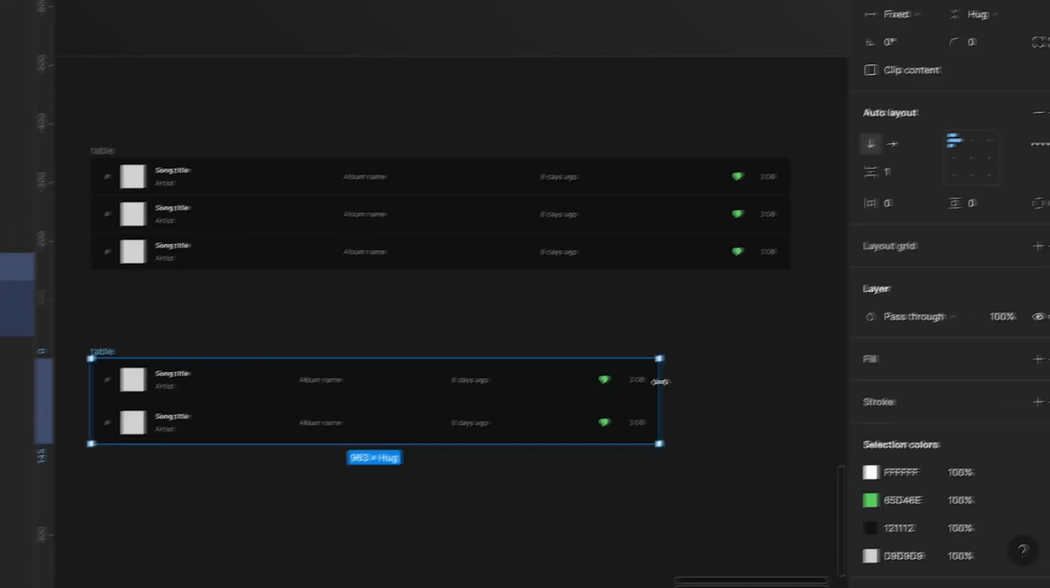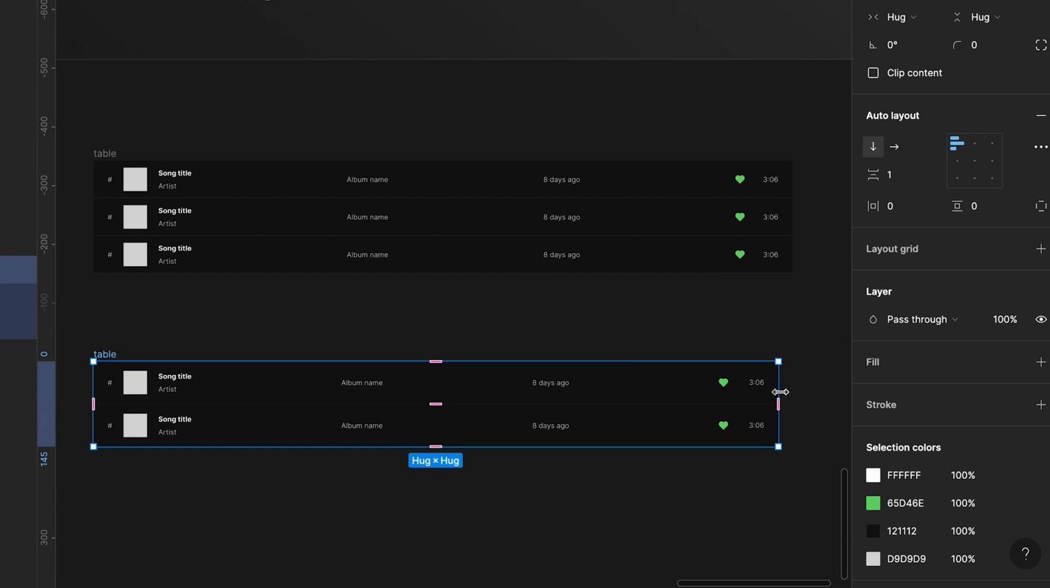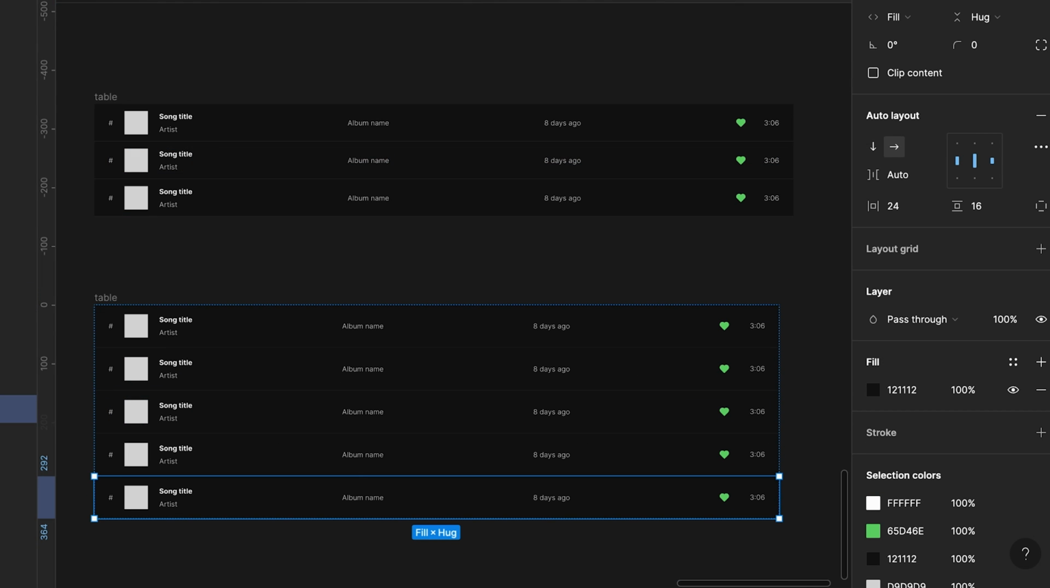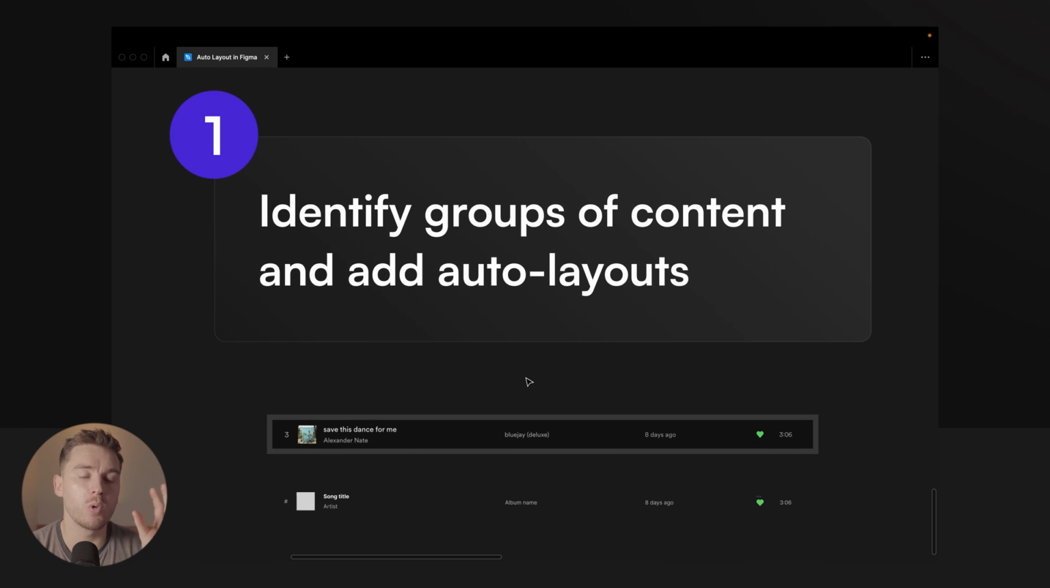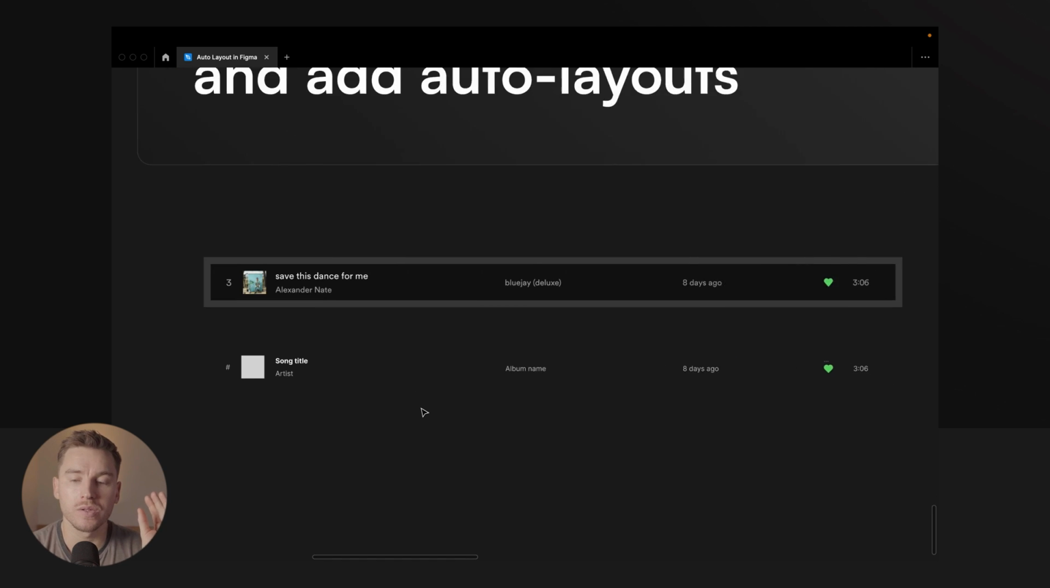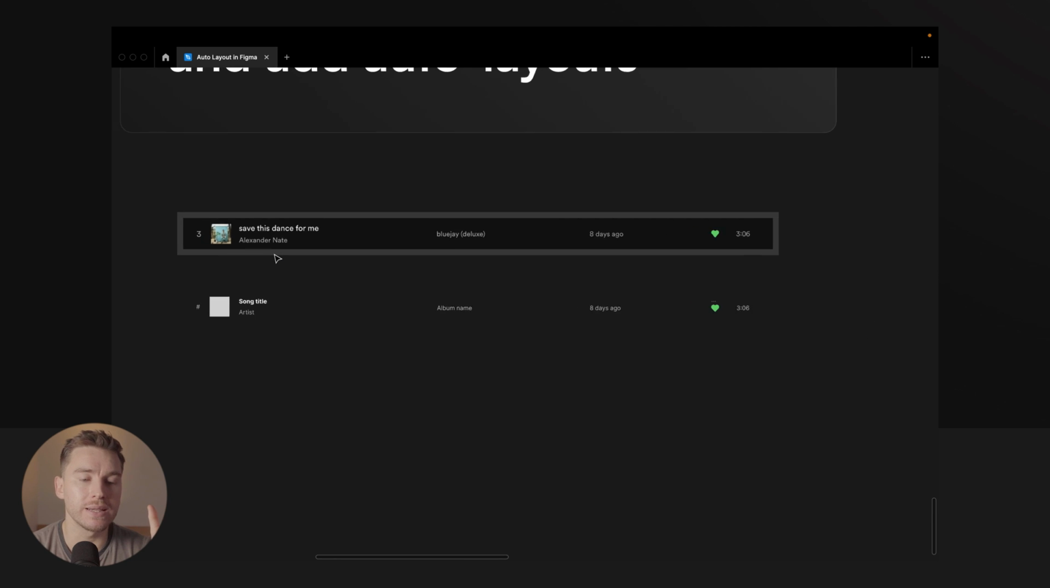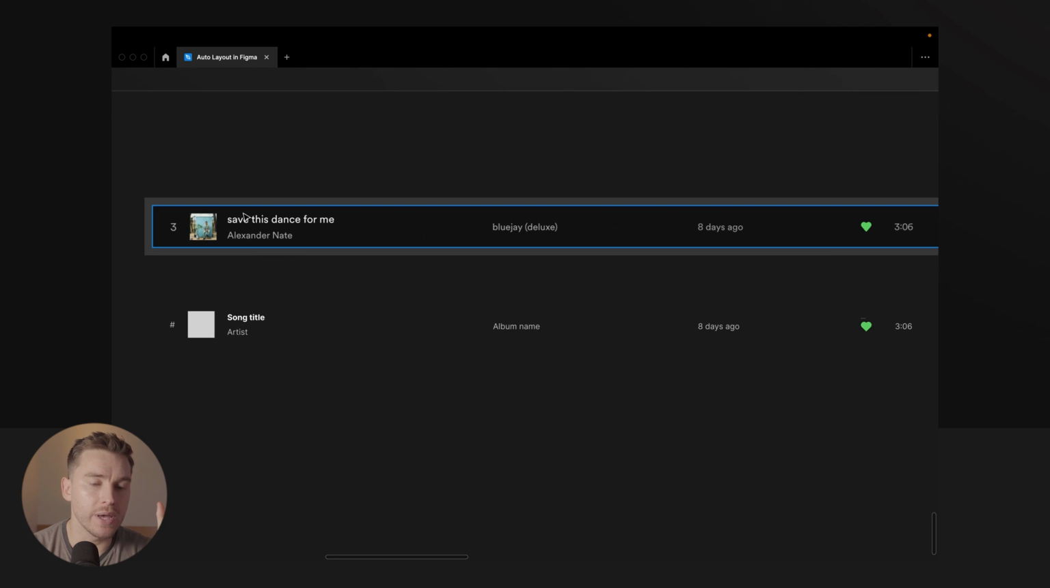The way auto layout and Flexbox work is that you group together or wrap together items and then you add the auto layout to them. Now, here's a quick example of how I would build this playlist here with auto layout. Okay, so the first thing we want to do is to identify groups of content and then we add auto layouts to these groups.